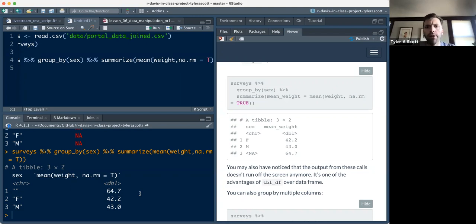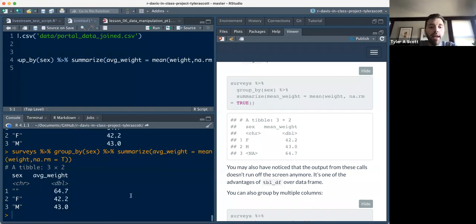And so what dplyr allows you to do is you can actually name this value. And so we can say, I want you to summarize the average weight by, we'll just say average weight. So avg_weight equals the mean of weight, getting rid of all the NAs. If you run that, what dplyr returns is that same 3-row, 2-column data frame, but this time the column name for the summary has the name you've assigned, average weight, instead of just being the original function call.